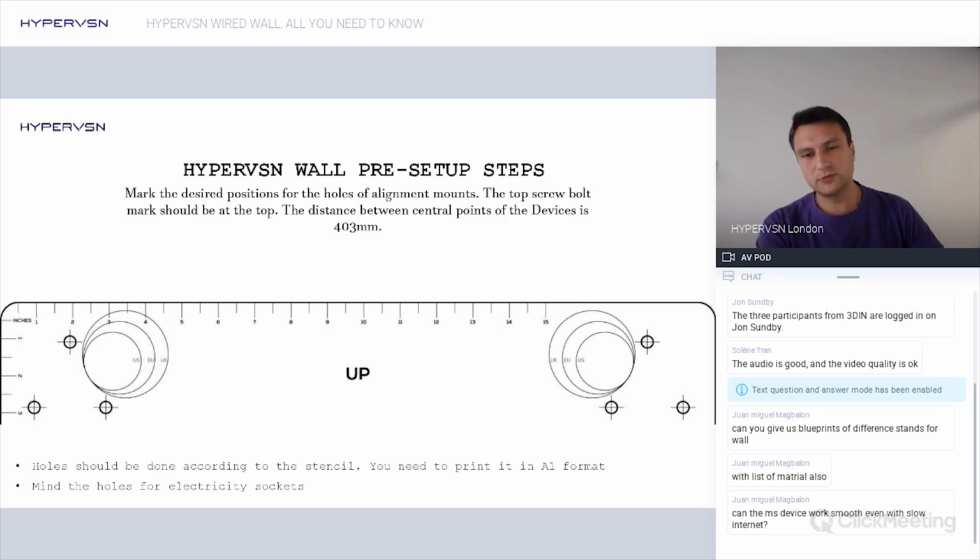The devices are supplied with different types of plugs. It depends on your region. For America, we have the American type of plug. For Europe, there is a different one, and so on and so forth. So the biggest hole should be made for the UK plug, and the smallest for the US plug.